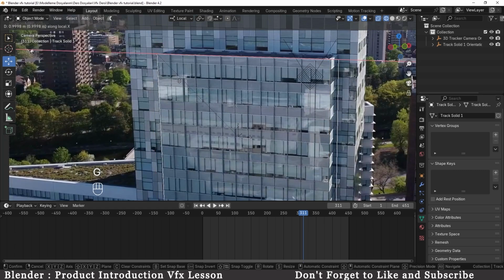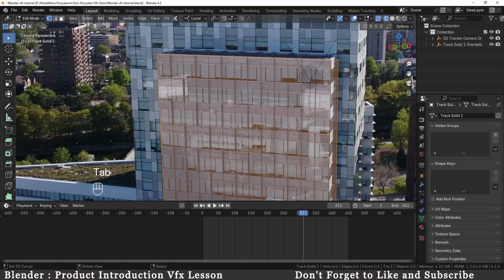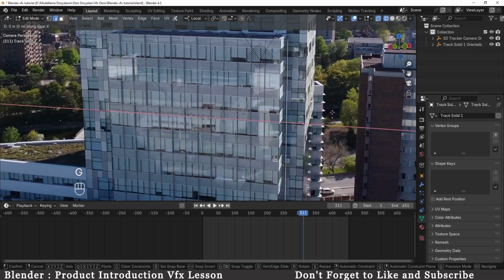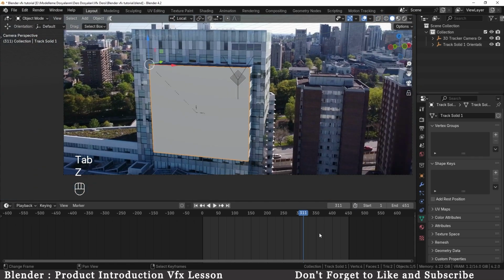I say GX, I shifted the x-axis a little like this. I will also enter edit mode and shift here in edit mode. Let's select the mode button again and let's close it. I select the edge selection mode from here. I select it here. I called GX and brought this to the exact edge of my building like this. I go back to object mode.